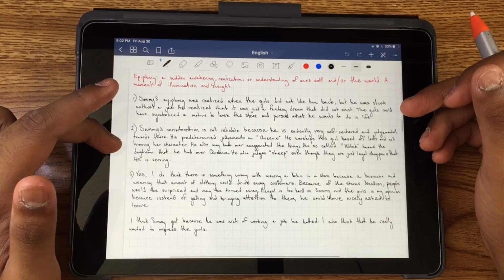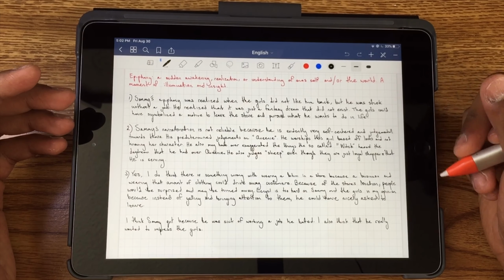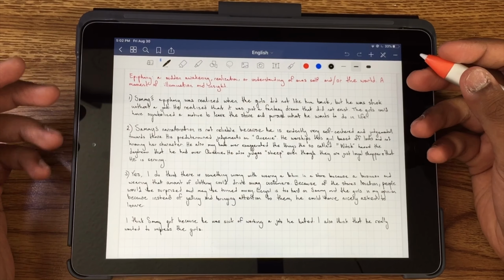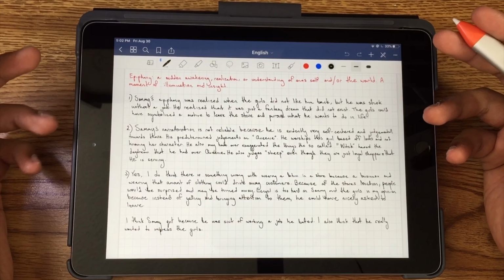It's also really cool when your teacher comes around and they're checking over the work and they see that you're writing on this device and they start asking you questions about it, and it's really good to explain to them why you're using it and how much more simple it makes your school life.